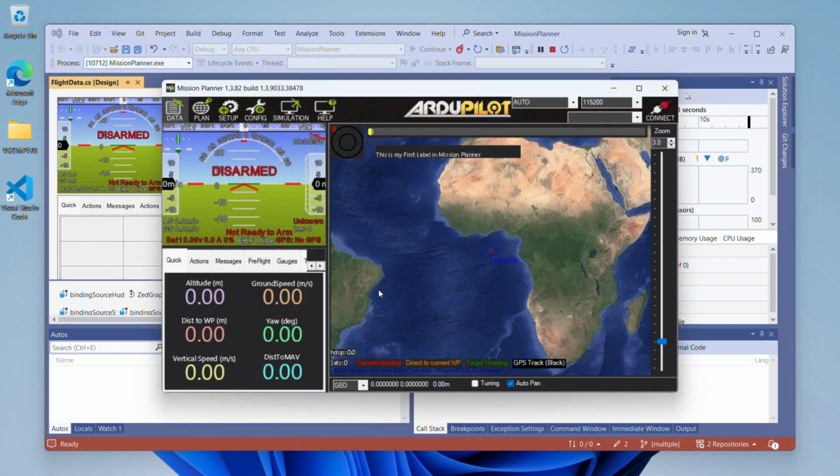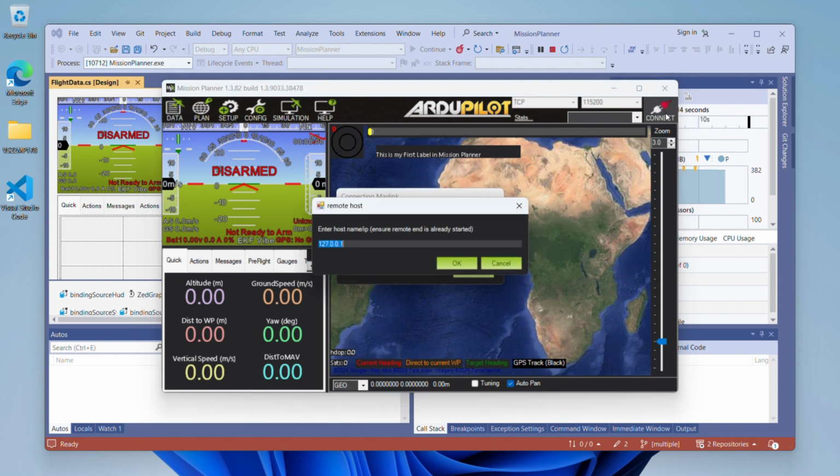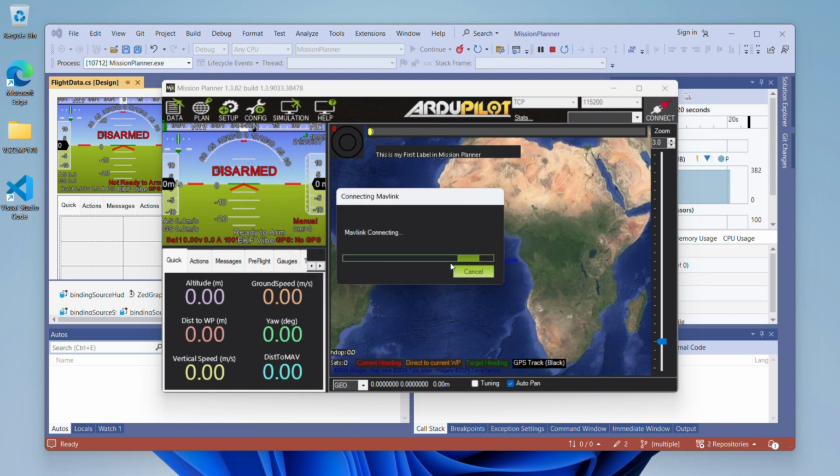Success. As the executable Mission Planner runs we can see our label has been embedded in our Mission Planner. So congratulations, you have developed your first label in Mission Planner. Now I am going to connect this Mission Planner with the autopilot to prove that this is our development.